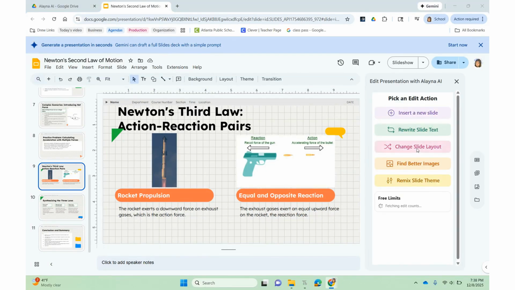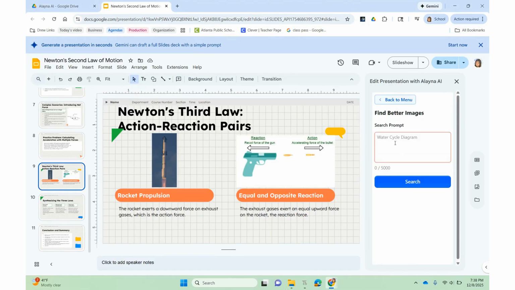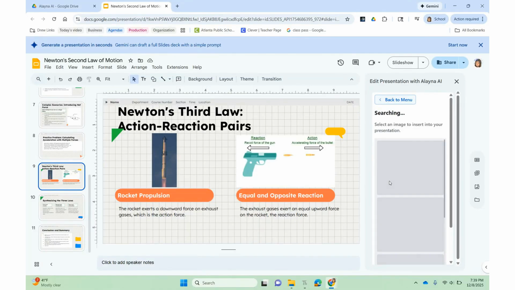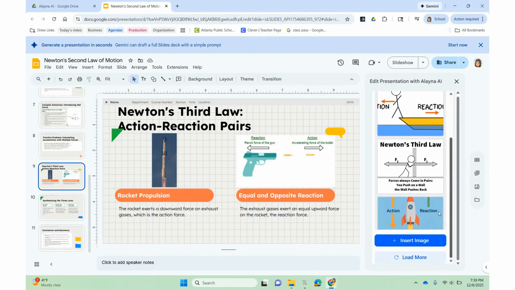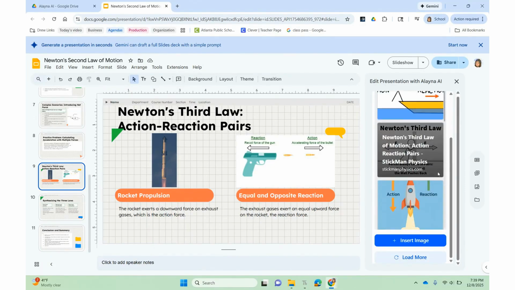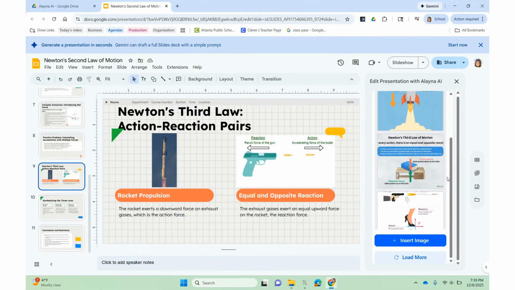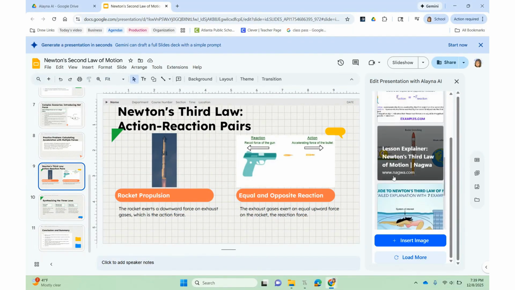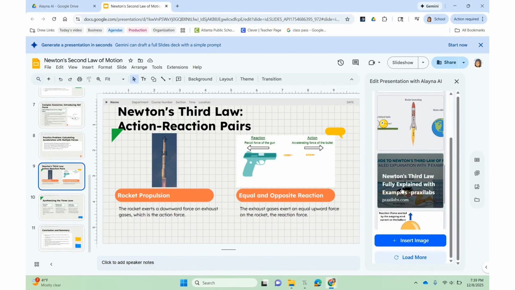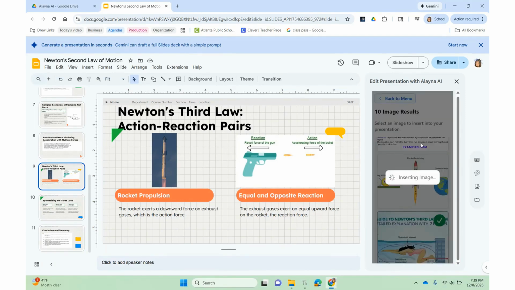So I'm just going to click here on Find Better Images and Newton's third law. Okay, so let me look through what it was able to find. There's another rocket one, which I don't want to use because there's a rocket already here. See what might be relevant. There's another gun one. These are all pretty common. This is a good one. I want to use this one. Let's see what it's like to insert an image here.